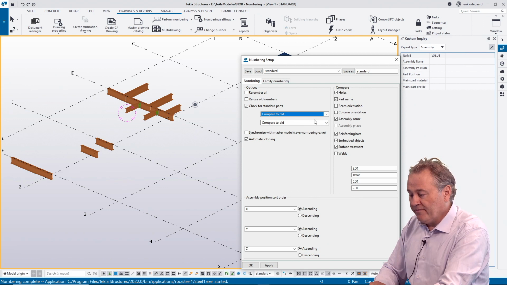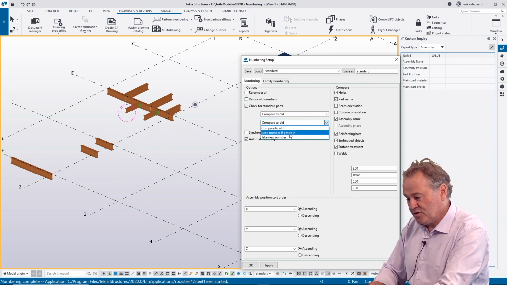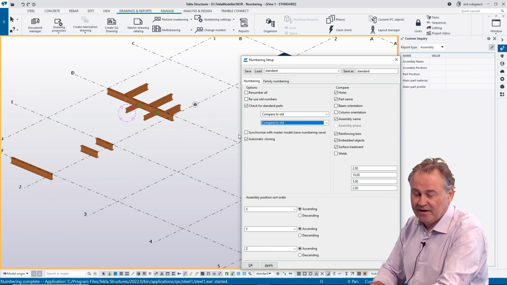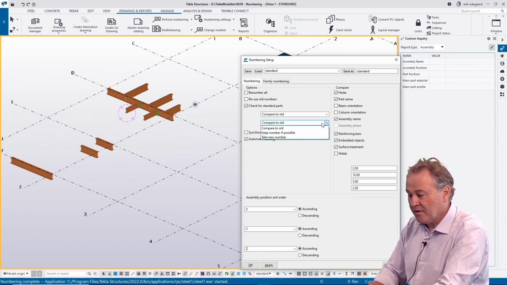On the modify part, they have added one option, which is keep number if possible. It's exactly the same meaning as on the new part. It means that if you have compare to old on, it will compare the modified part to existing and change the number to the existing one, or it will definitely take a new number.